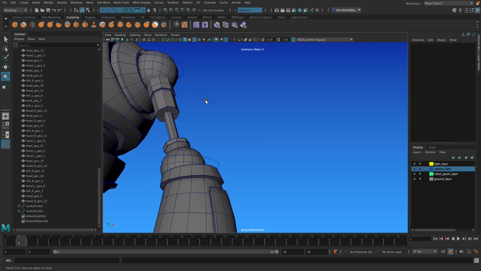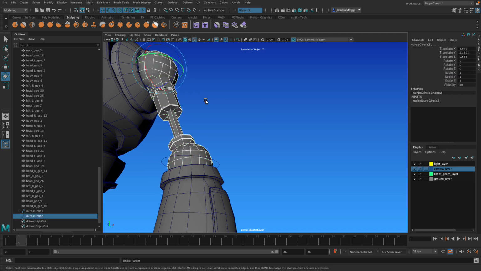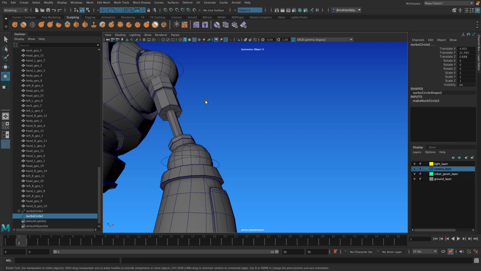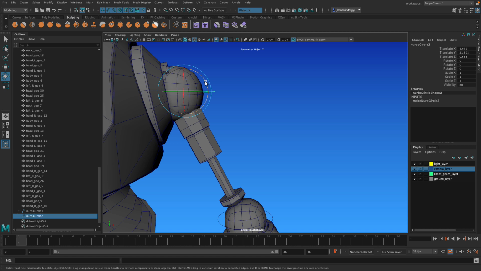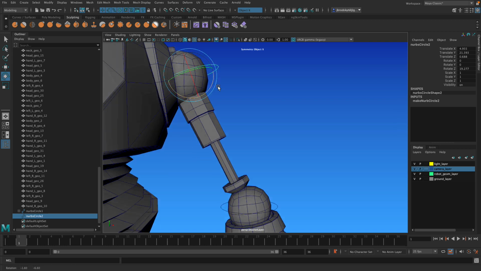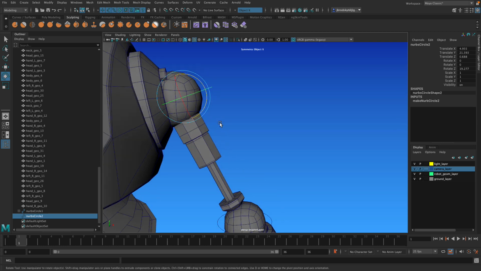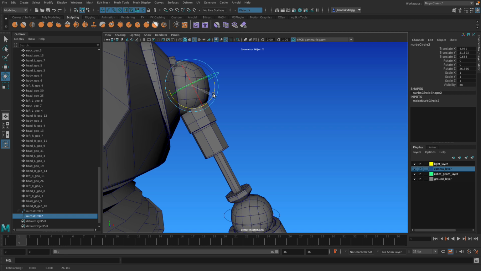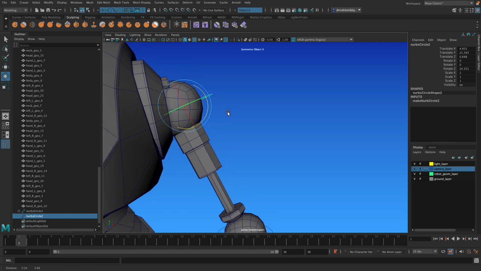So really what we need to do is, I'm going to unparent that geometry from my control again. We would really need to rotate our control so it matches the orientation. I don't know if you can see this red X axis. I want this Y to be pointing down the same angle as my upper arm. And again, it's going to just be an eyeball thing.